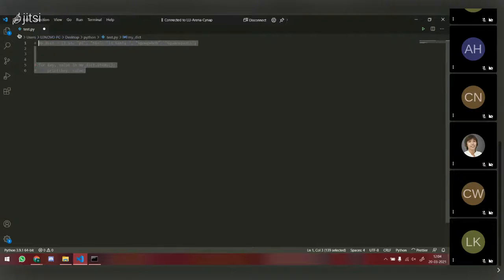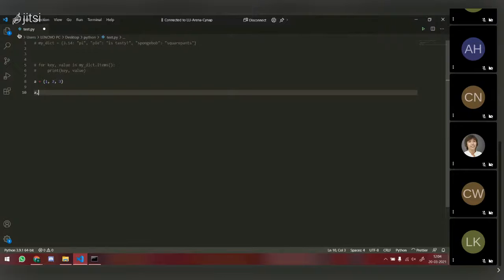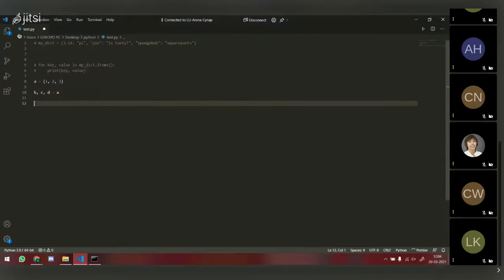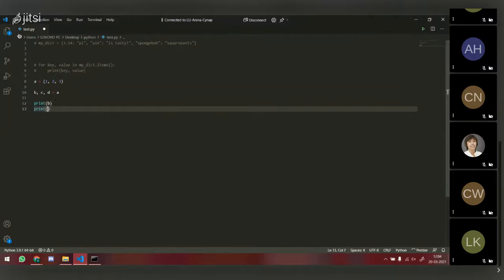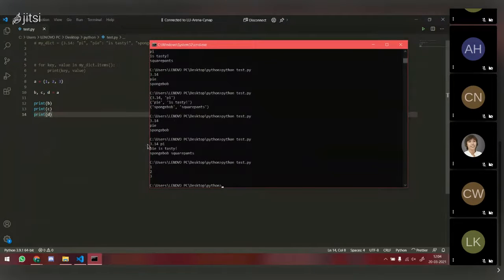If I just comment this out for a second, if you have a tuple that has multiple values inside, you can assign them to variables using this thing known as tuple unpacking. So you can say B, comma C, comma D is equal to A, and then the first element gets assigned to B, the second one gets assigned to C, the third one gets assigned to D. Does it make sense? So now if I print B, C, and D, I get 1, 2, 3.